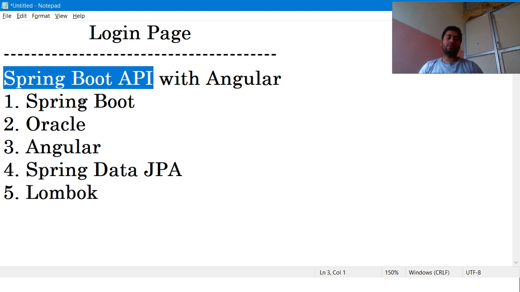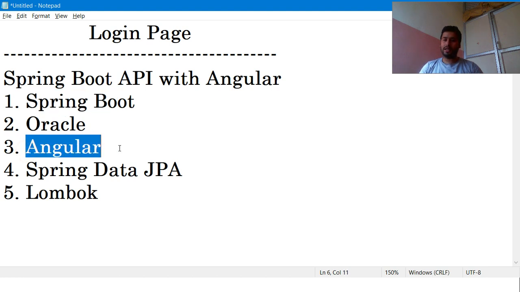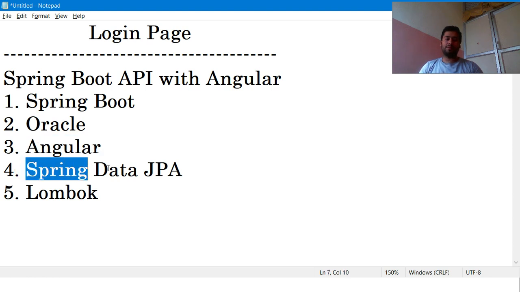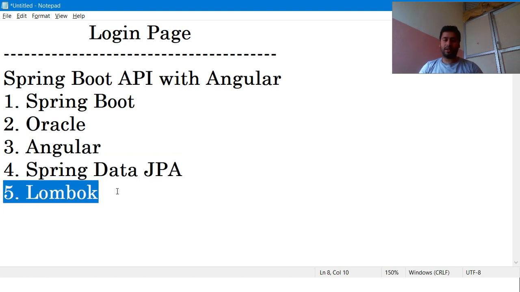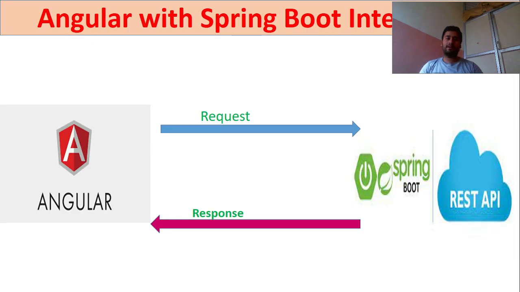Okay, so for this I am going to use Spring Boot, Oracle database, and Angular for the front end so that you can develop one login page, and those login pages are integrated with a Spring Boot API. And for communicating with the Oracle database, I am going to use JPA and Lombok for the setters and getters. Okay, so apart from this, how our project looks like.